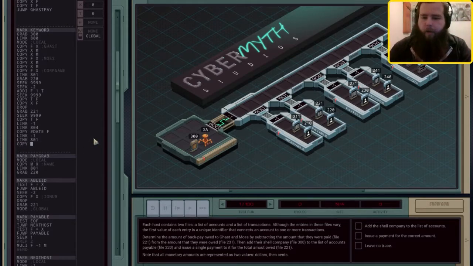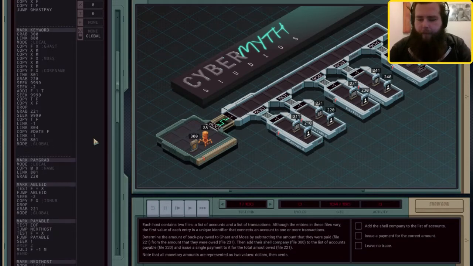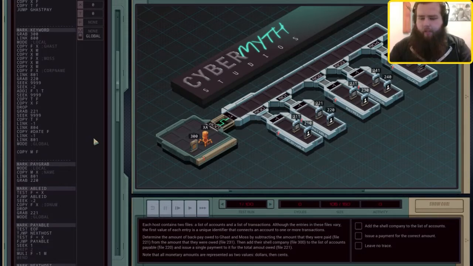And then we're going to copy... So we need to mode, because we're still local at this point. So we're going to go global, and then we're going to copy M to F, and that'll get done twice. Copy, well, whoops, what am I doing? Rep 2, and we'll do that twice.